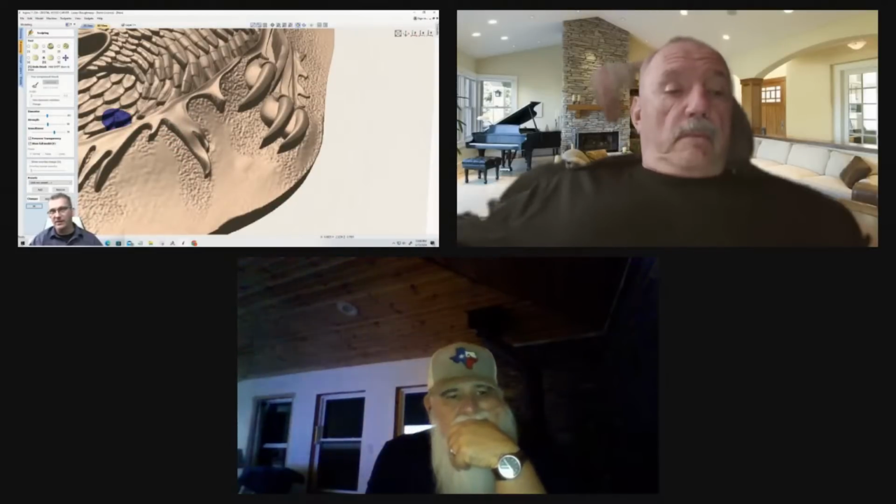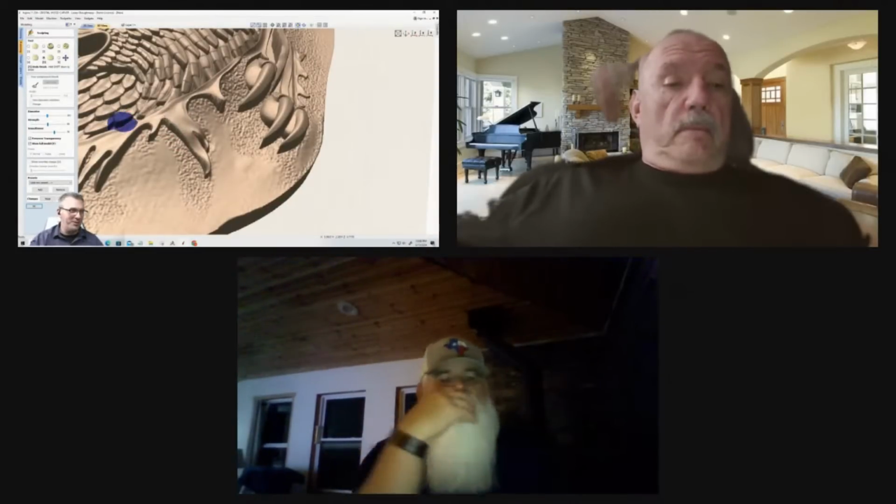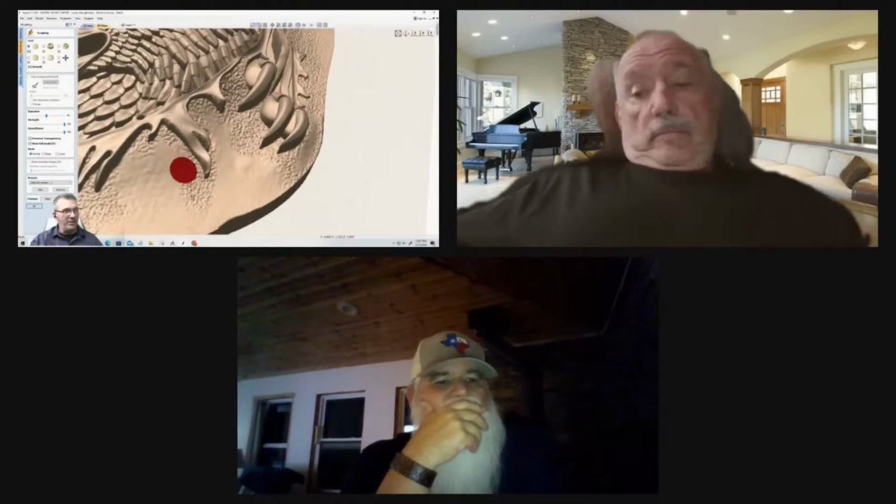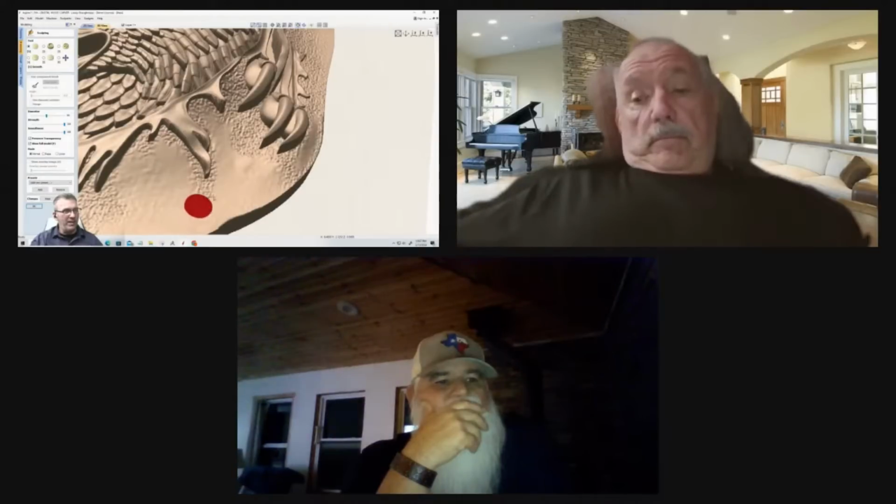Okay, so that's the wonderful thing about the undo brush. It puts everything back. If I screwed up and hit somewhere that I wasn't supposed to, I could come back, undo it with the undo brush, and then come back and redo what I need to do.